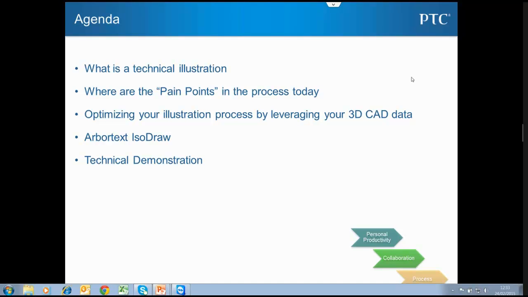So we just wanted to touch on quite briefly what is a technical illustration. That's always a good place to start. Where are the pain points in the typical process that we encounter today, optimizing your illustration process by leveraging your 3D CAD data, and then of course the technical demonstration by Rob.